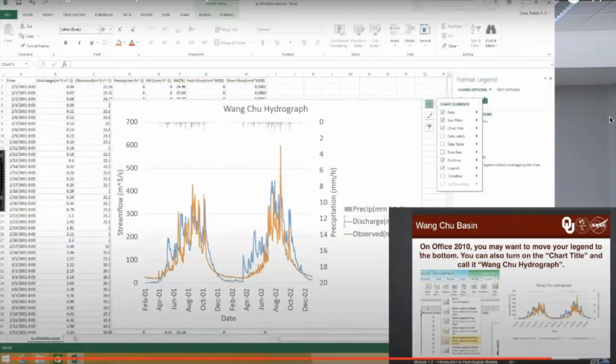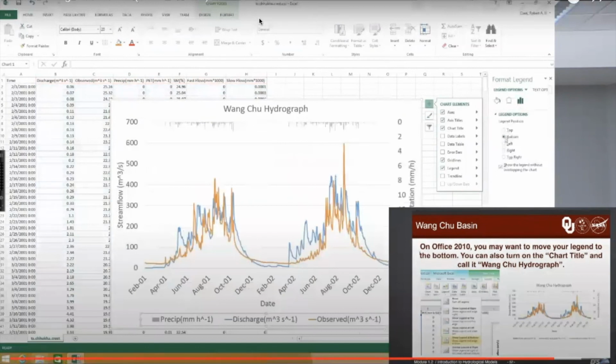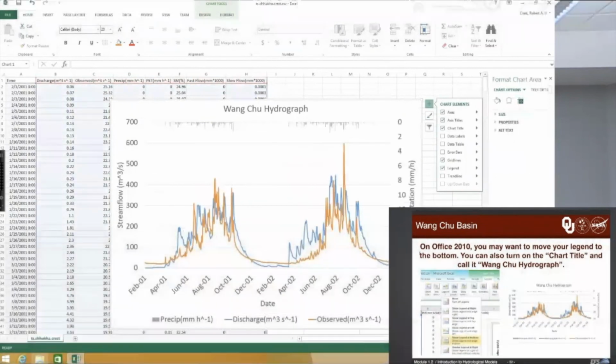side of my screen, I'm going to say that I want the legend to be at the bottom of the chart. And that lets us take up more of the space with the good stuff, the data that we actually want to see.